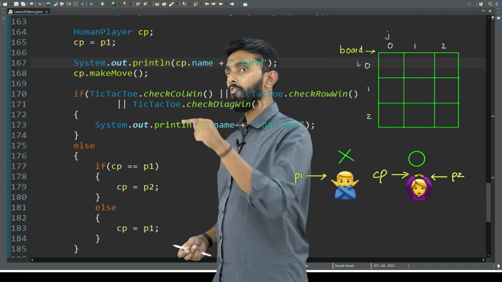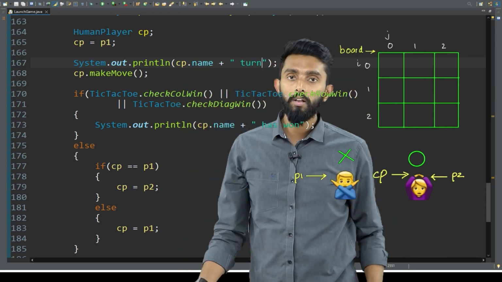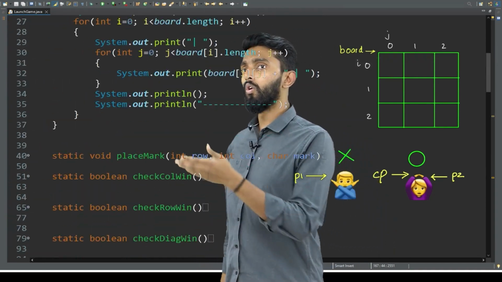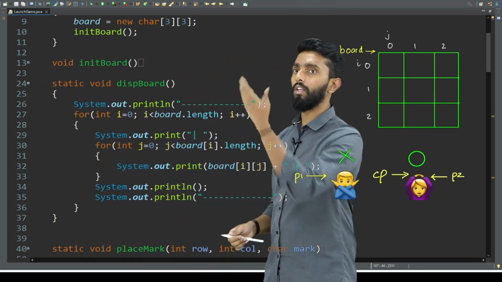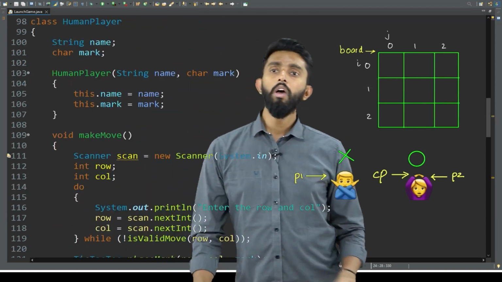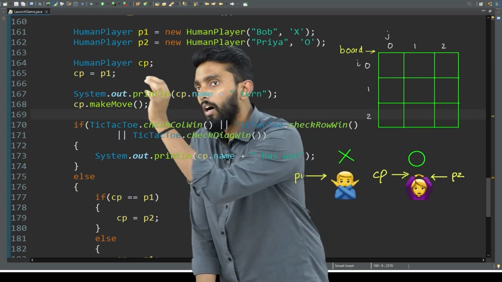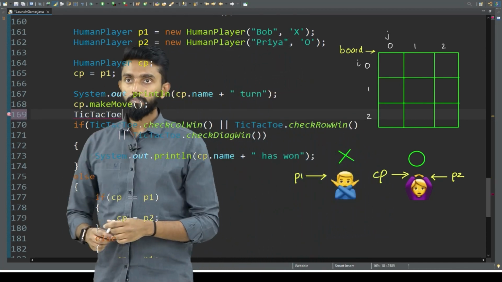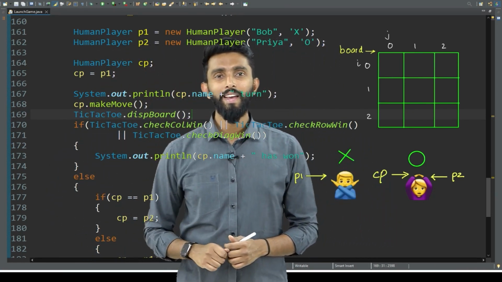But please understand, whenever you make a move, don't you think the board should be displayed on the screen? Now how do you display a board? Very simple. Scroll completely on top. You know we have created a function called display board. That is already static, so that without creating an object we can easily call it. Am I clear? So come down. Every time a player makes a move, in the next line I will write TicTacToe, because the class name is enough, dot display board. The board has got displayed. Am I clear till here?